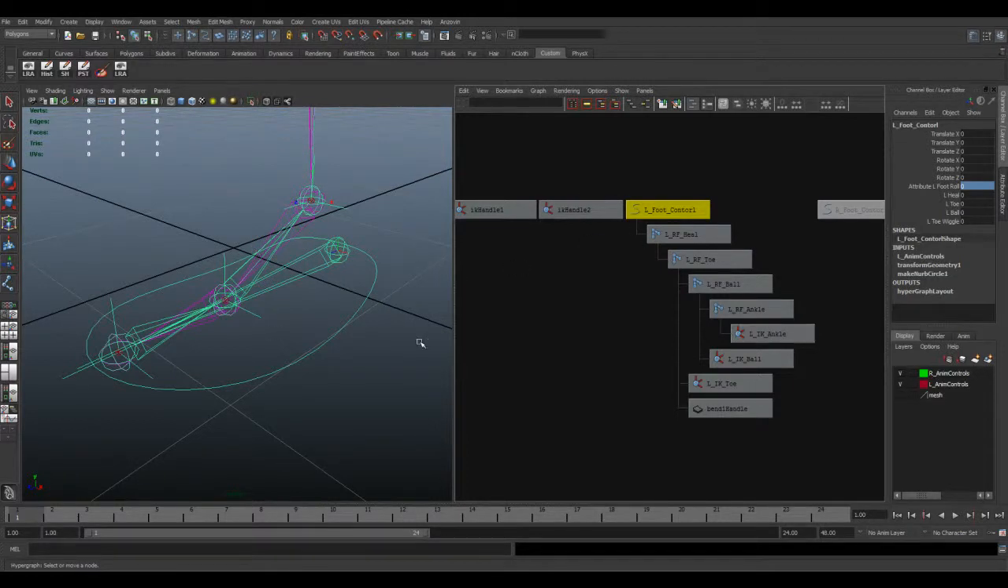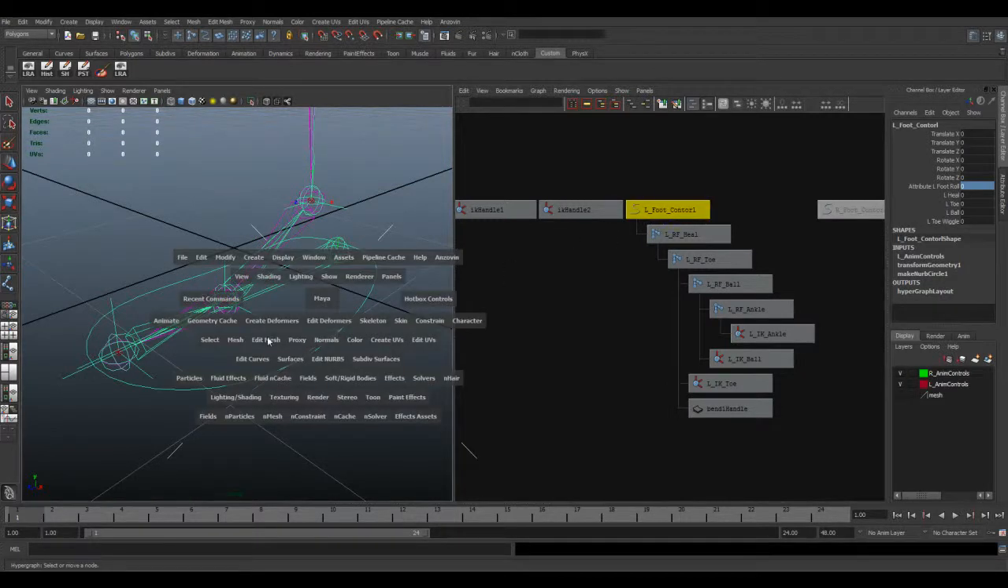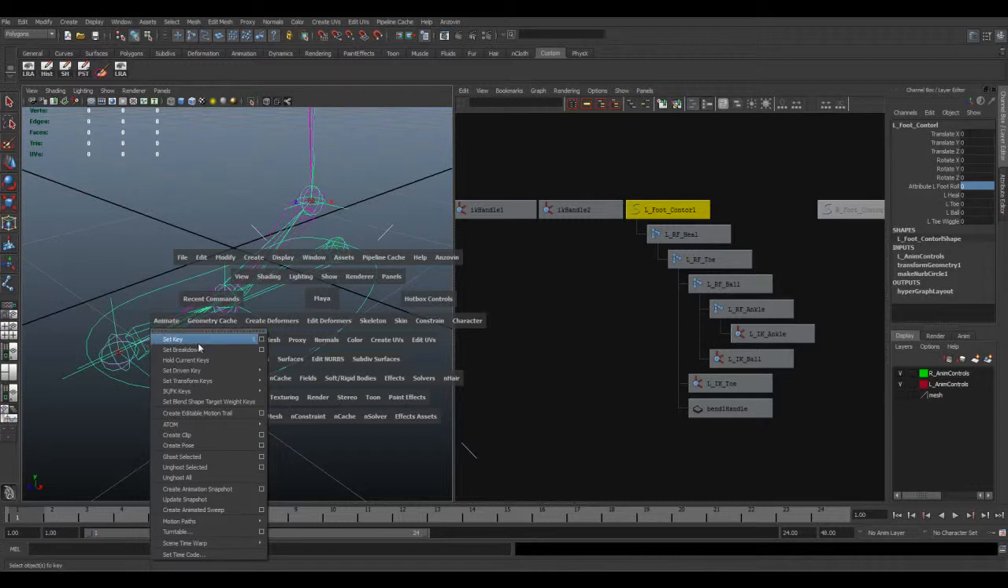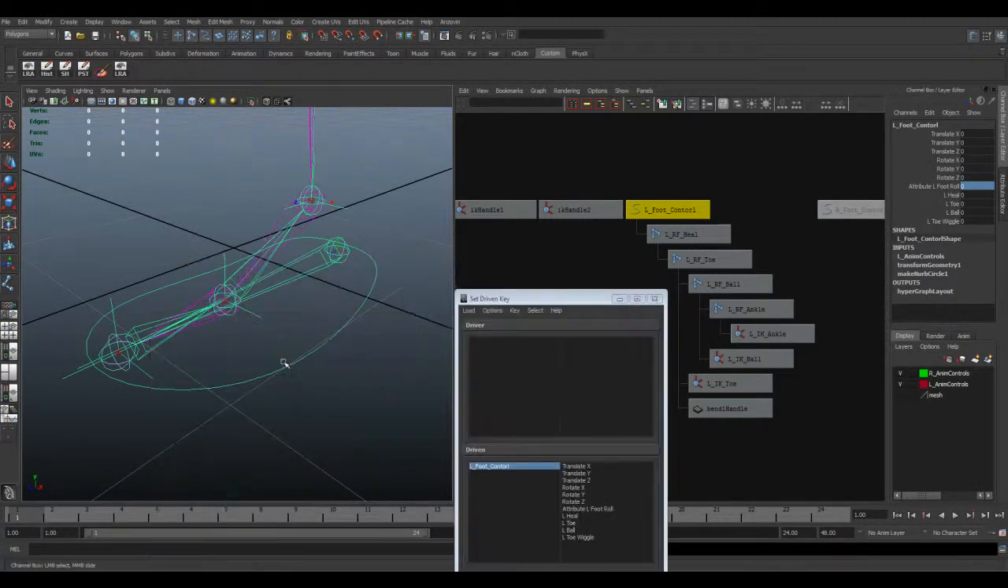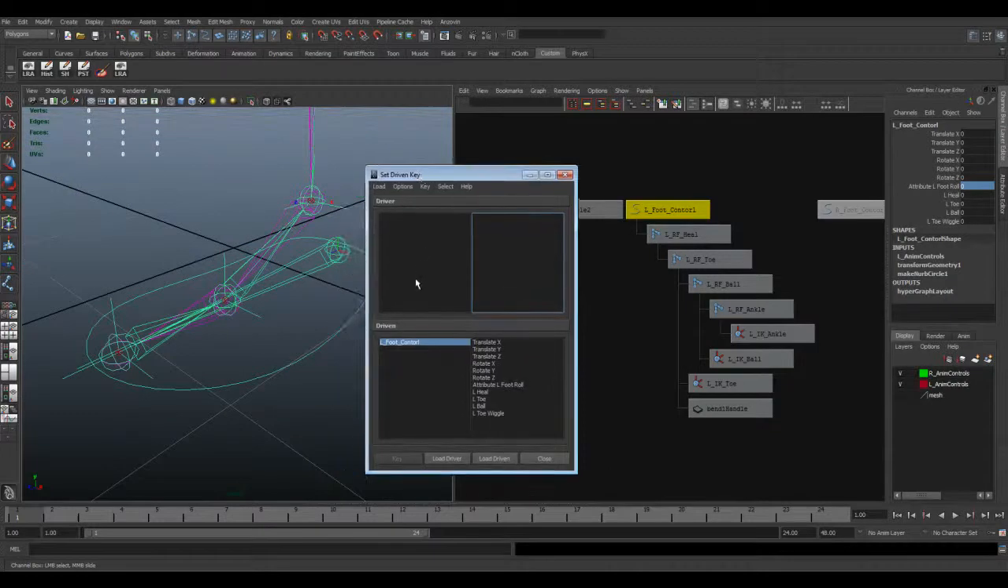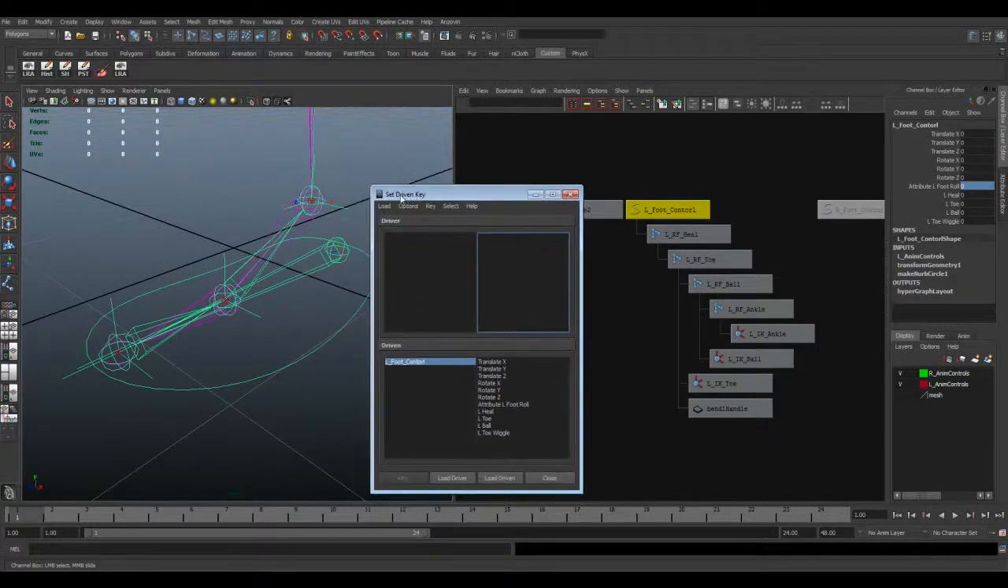But that's got overcomplicating it. So if I select my foot control and come into my animation menu and go set key, not set key, set driven key, even set. The thing to understand here is I've got a driver and a driven. The driver is going to be my attribute here. So if I load the driver and select the left foot roll as a driver, now the driven are going to be all those joints that I just mentioned.